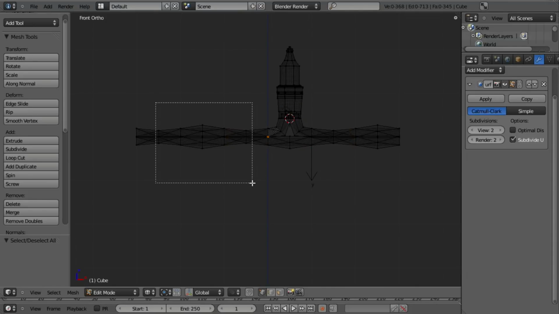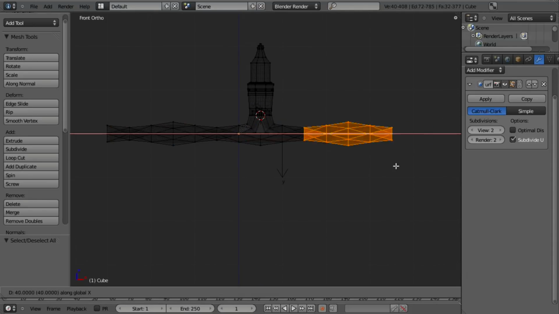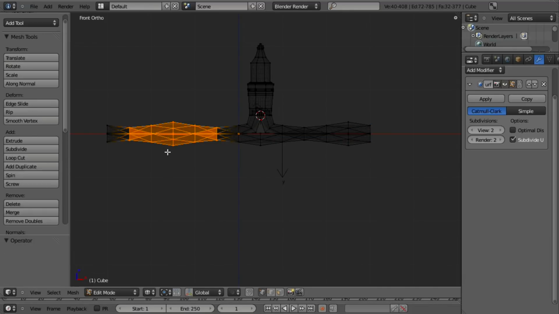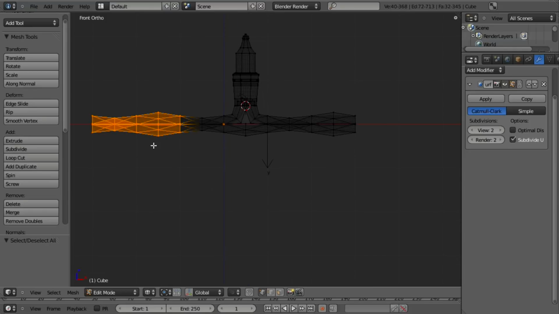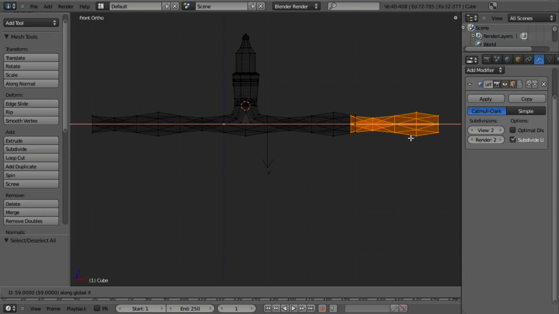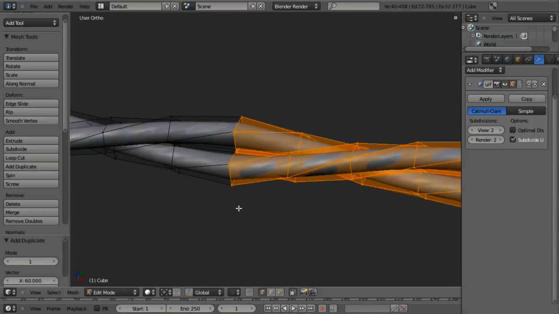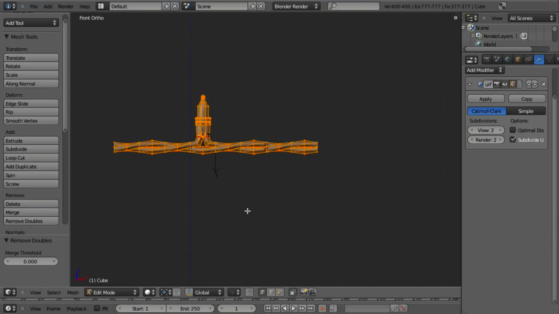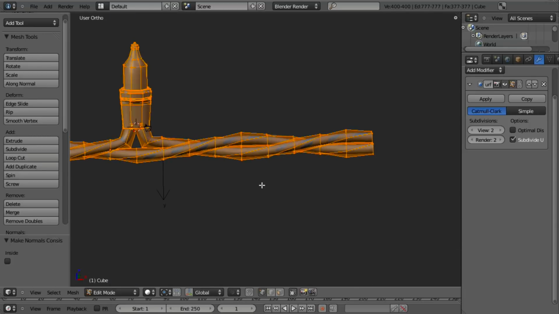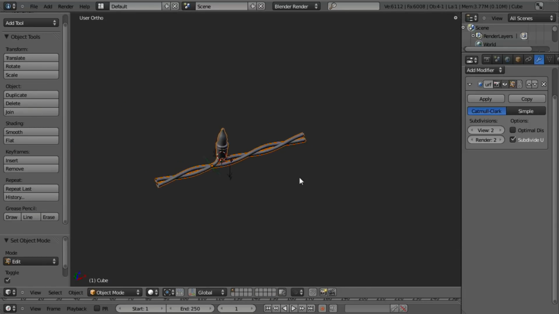So let's just grab this section here, Shift D. Oh, excuse me, missed one. Just move that over. And since I've done it all to the grid, it still fits perfectly. And so then we'll just select everything, W, remove doubles, and Control N to fix those normals. Okay, so we just add a little more length.